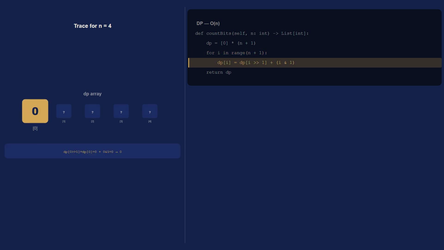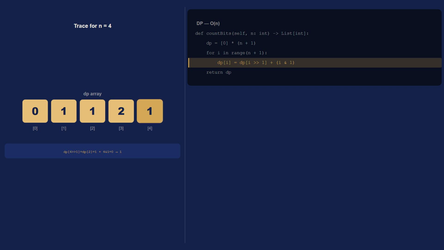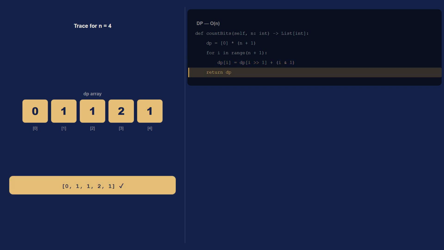dp[0] is 0. i equals 1, dp[0] plus 1, that's 1. i equals 2, dp[1] plus 0. 2 is even, last bit is off, still 1. i equals 3, dp[1] plus 1, 3 is odd. i equals 4, dp[2] plus 0, 4 is even, 1. Result: 0, 1, 1, 2, 1.